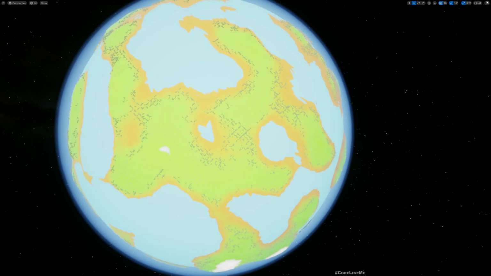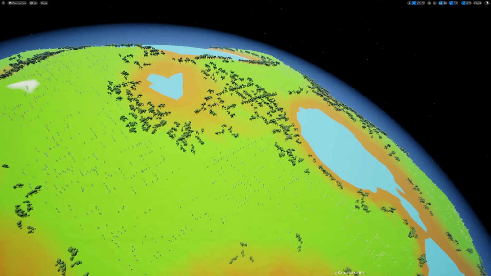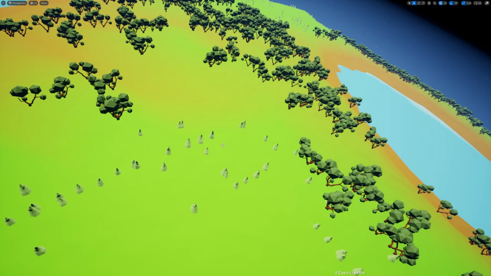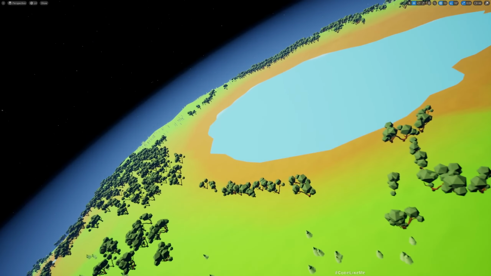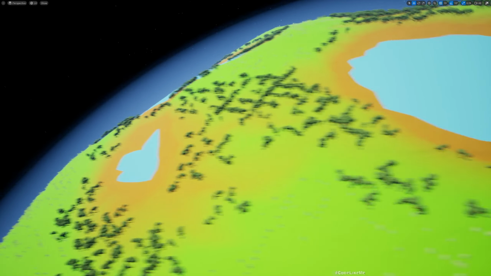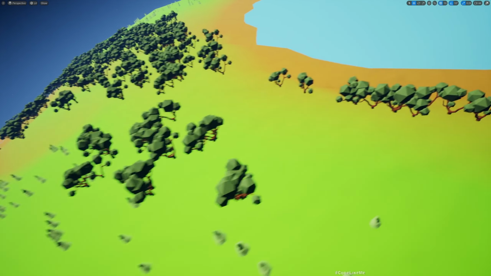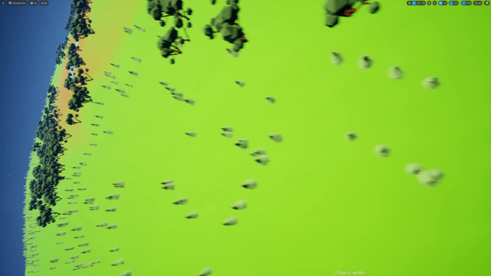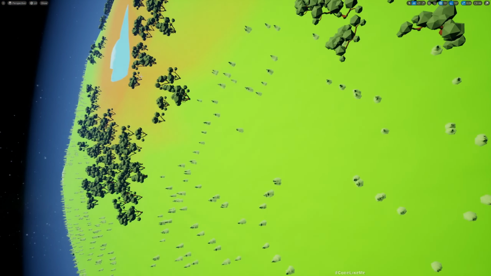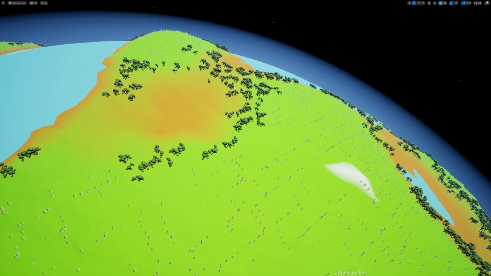Hello everyone. In this episode of Unreal Engine Planet Generation System, I'm going to show you how to add multiple foliage types into our planet. As you can see here, now you have this type of trees closer to the water, and the other type of trees, pine trees, more in the highlands. So that's what we are going to work on.